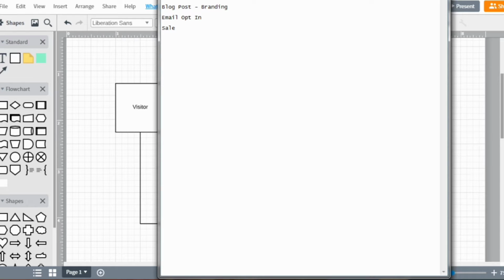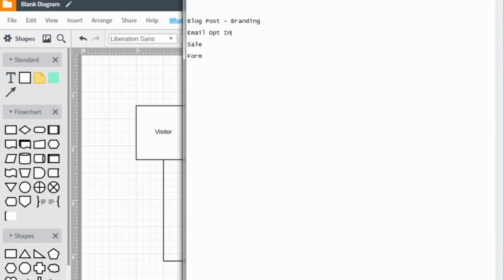So we got a sale. Well, let's do perhaps a form. So you have to think, what is the intention or the goal? The goal with an email opt-in is to get an email address. The goal of a sale is to obviously get someone to spend money, so getting somebody to pay, to buy. And then with the form, you want somebody to fill out the form.